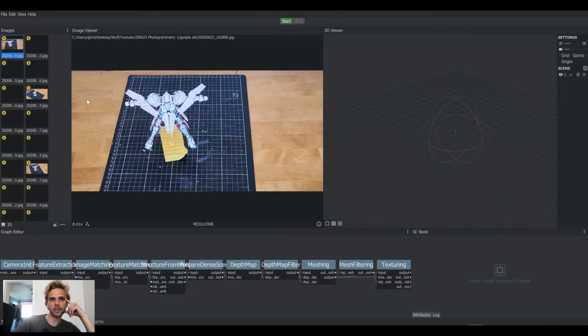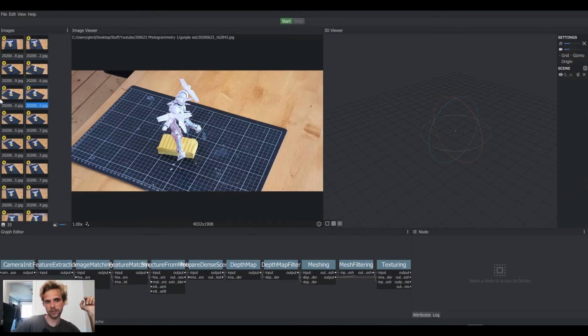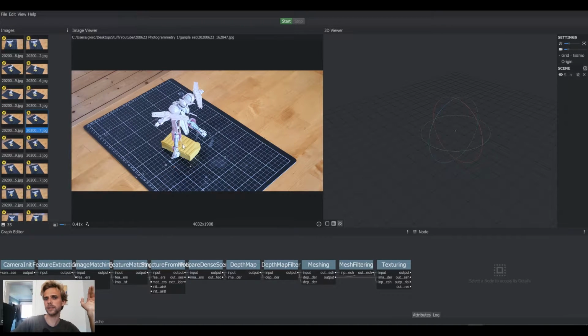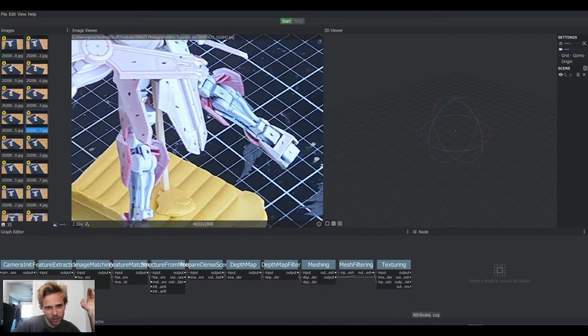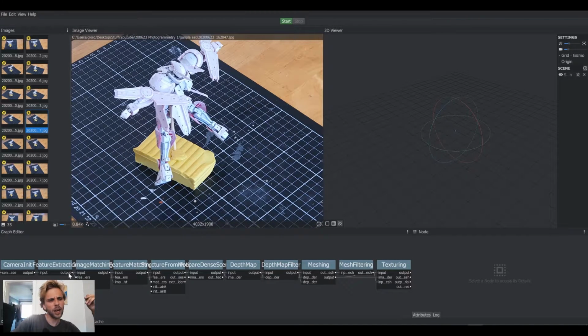It's going to extract all of the information from them, and basically we can just investigate some images and see if we have any blurry ones, which is great. Oh, the resolution is not that great of this one. I just used my phone camera to take these pictures. And then it starts going through a series of tasks to give you the final result.